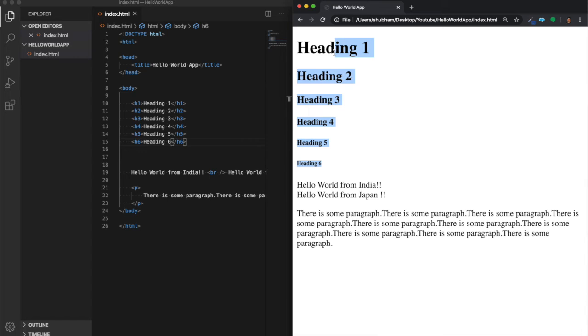Now, what is the meaning of heading tags? Heading tags are block tags. As you can see, heading 1 and heading 2 start from the next line. So again, all these tags are block tags that will take the 100% width of the parent element.